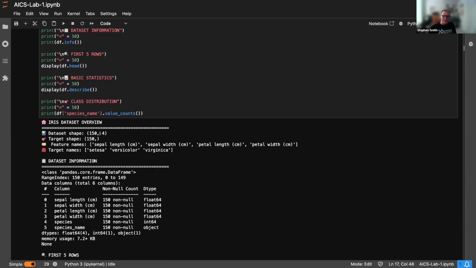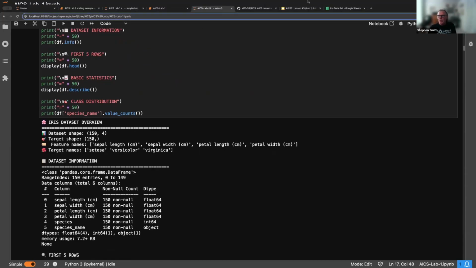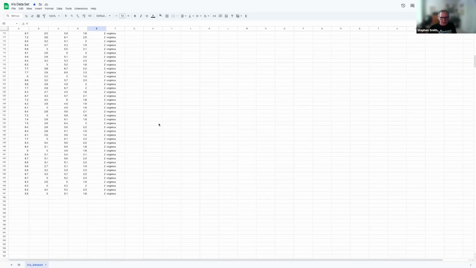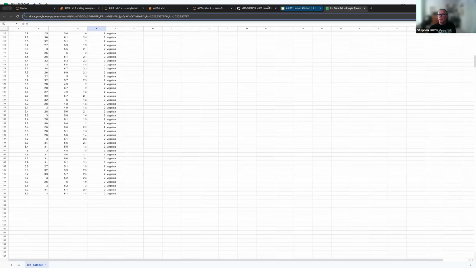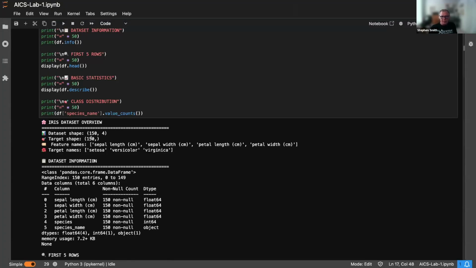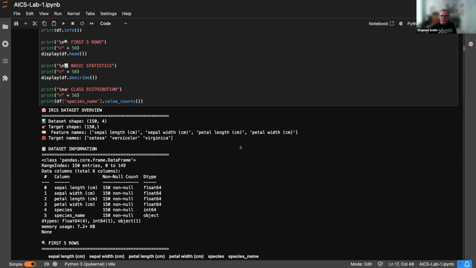So the shape is that we have 150 rows, 4 columns. Come back over here and can we check? Yes, we have 150 rows because we have a header. We have the 4 columns, right? The target shape, and then we have the feature names and the target names, right? The targets are the species, right?